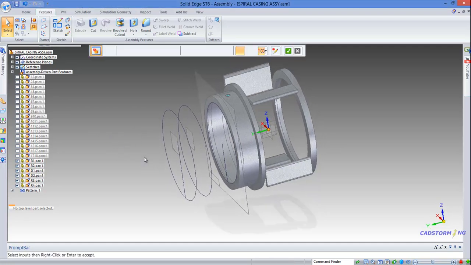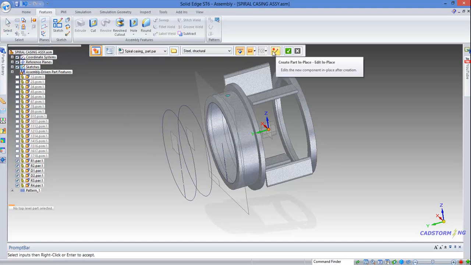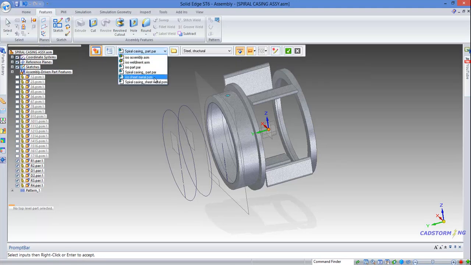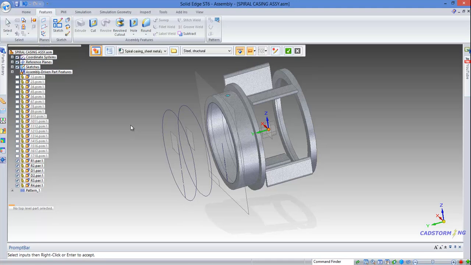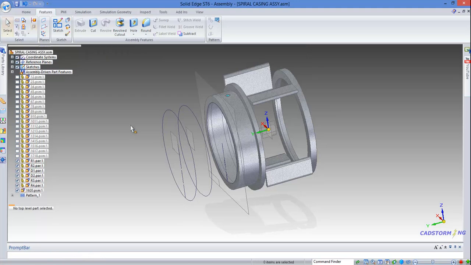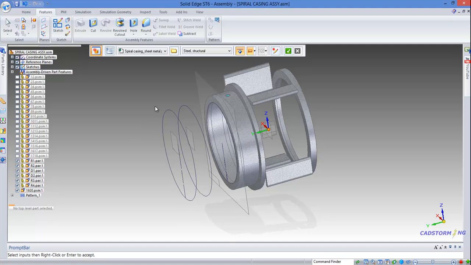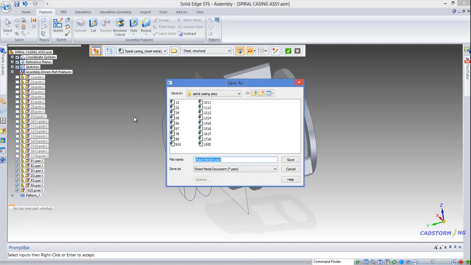So create in place, we make sure that we will not be entering the sheet metal environment when the part is created. So we'll select the right template, right click to finish, and the first one will be 1920, save. The second one will be 2021, save.